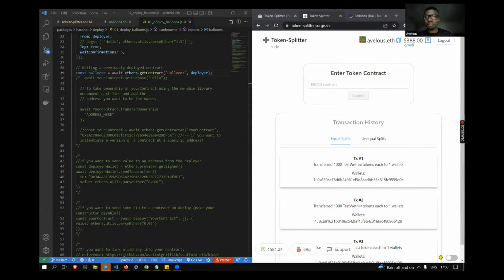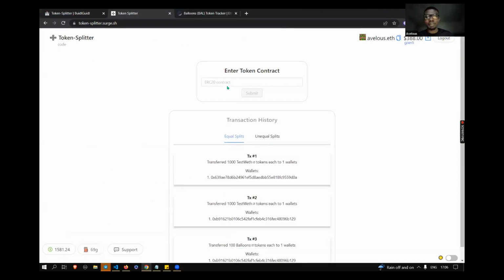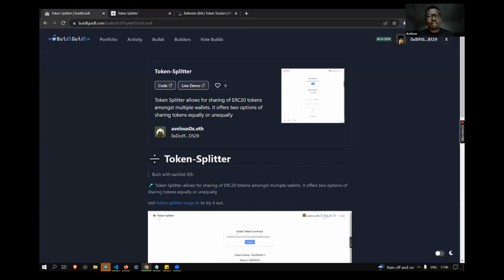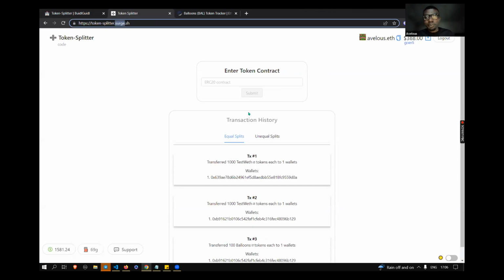All right. So I just want to show a build I made, the token splitter. What it does is you can use it to share tokens amongst multiple wallets. So this is the link. It's on my BuidlGuidl. The demo is there. You can go to the demo on my BuidlGuidl page. So what you do is, let's say I have a token. I have balloons token.